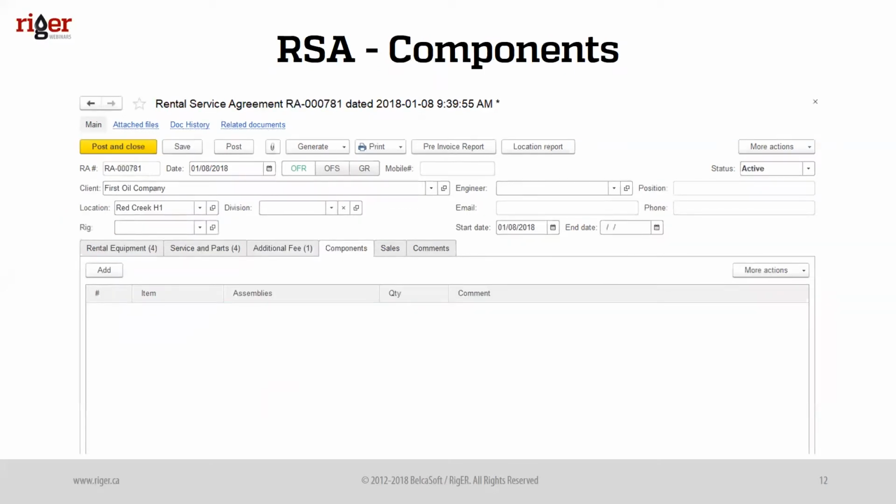Components. This is another optional tab of the rental service agreement, and here we will place all the components of our combo units. If we have a complex unit or combination of different elements bolted together or assembled together and sent to the field, then we will track those serial numbers here.